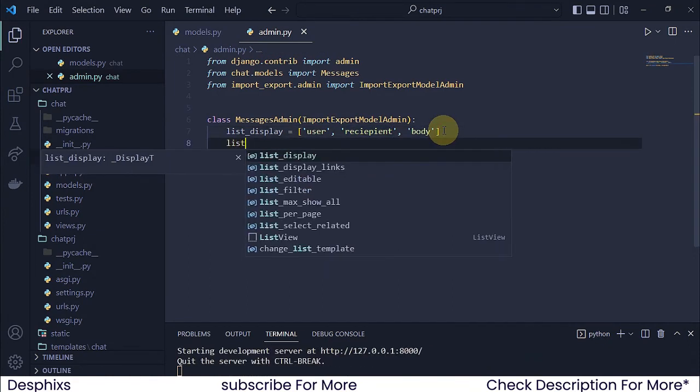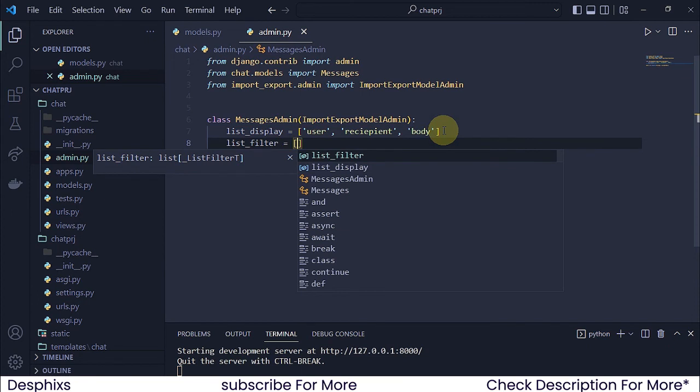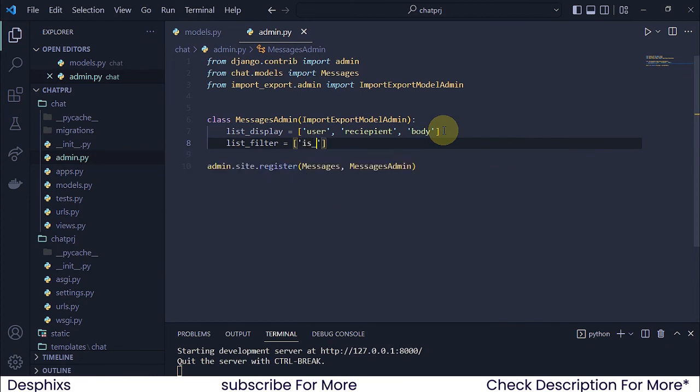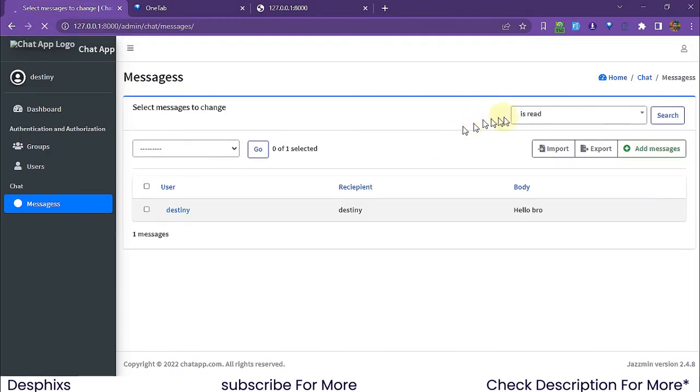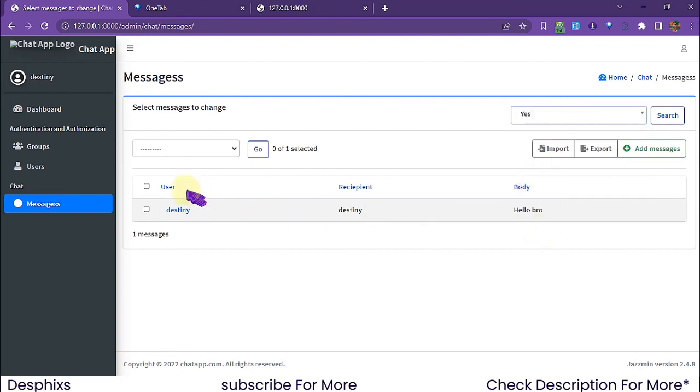Let's just say we want to pass in list_filter. Then we could say we want to filter by is_read. Let me just show you guys what this does, and you're going to understand. So when we refresh this now, as you can see, there is is_read over here. We could say yes. So if we pass in yes, then it's going to go ahead and get all the messages that are already read and the ones that are unread.